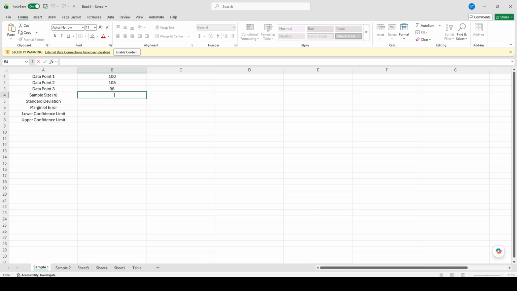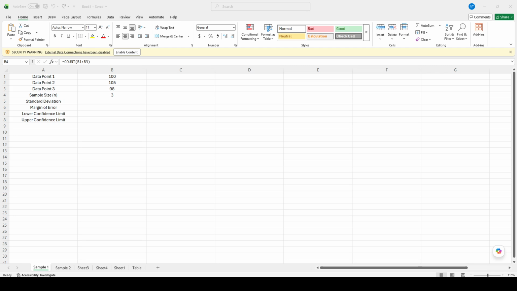With cell B4 selected, type =COUNT(B1:B3), and then press Enter. Excel will return the number of values in that range. This number is important because the confidence interval formula needs to know how much data is being used in the sample.